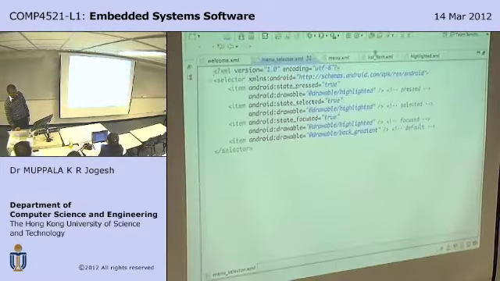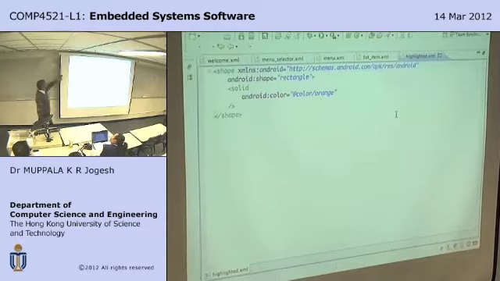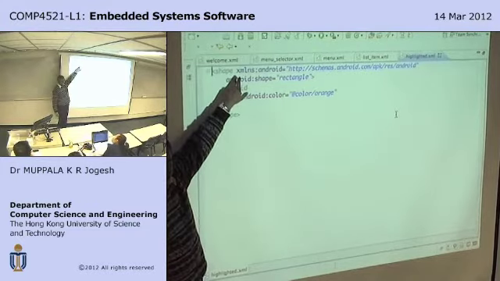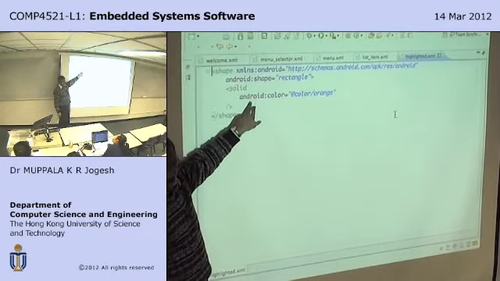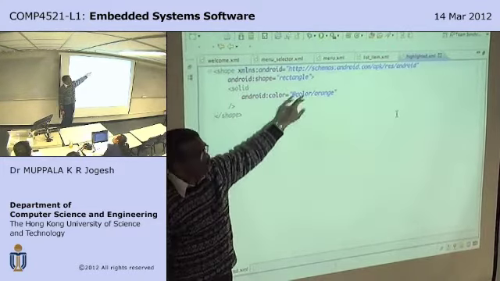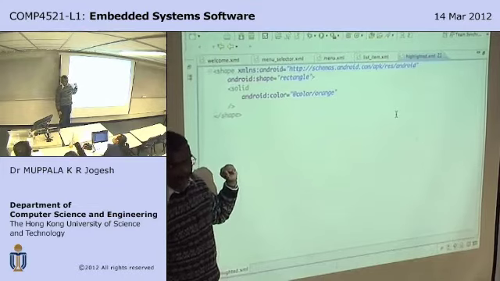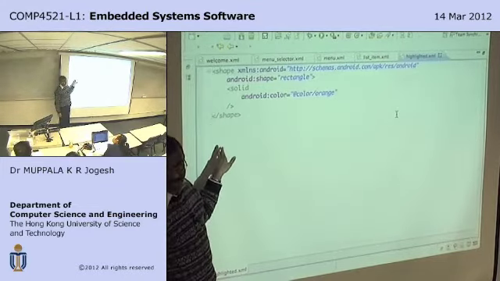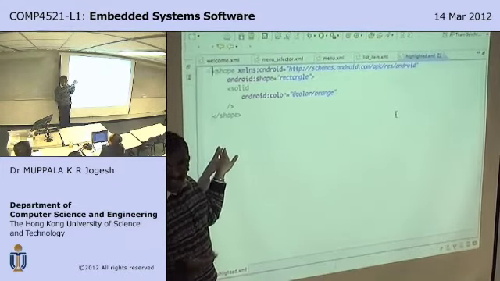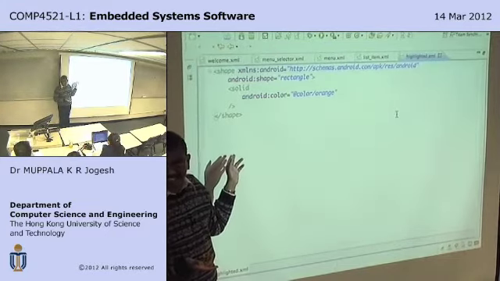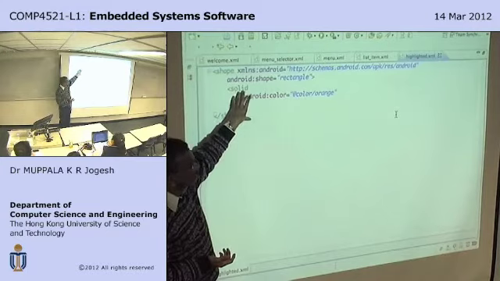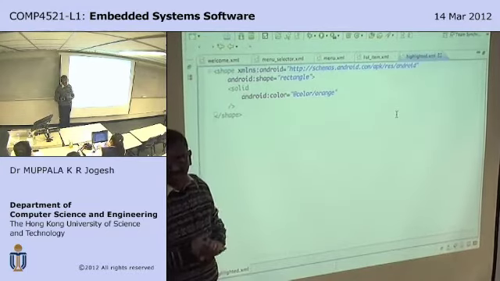As you saw in this particular example, you have declared this shape, and then you have set the properties of that shape. The solid color, orange. So you can't declare another shape? No, you can't declare two shapes, because then the Android framework will be confused. Which shape am I supposed to use? So that's why you have to specify each shape separately.